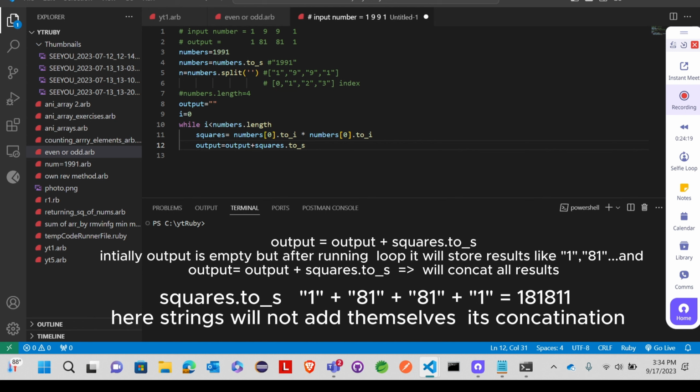So it will go through the 0th element 1, convert it to integer, multiply it with the same number, and I'm storing that number in squares, converting that square to string, and adding that string to output. Initially the output is empty. This empty plus this answer, empty plus answer, it will be the answer.